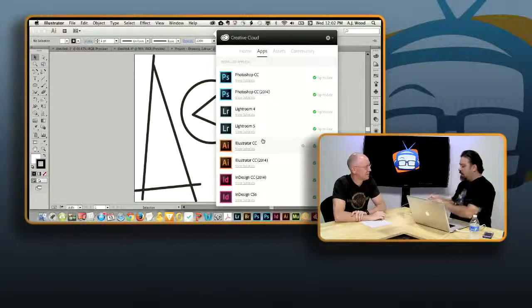So I can now start creating out in the field, right? I can create something on my phone, I can create something on my iPad, and then I can shoot it over to my desktop or my laptop.